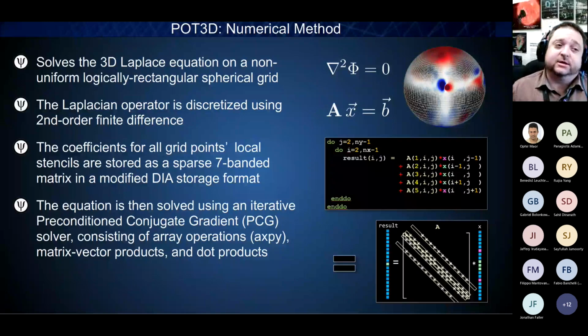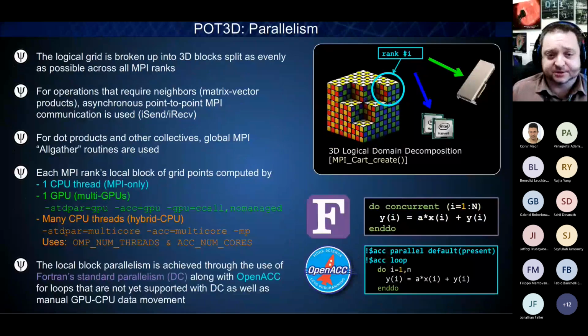So the logical grid of our TP is broken up into 3D blocks, and it's split as evenly as possible across the number of MPI ranks that you're going to use. And for things that require neighbors, like the matrix vector products, we use the asynchronous point-to-point MPI communication, like I send and I receive. We call that CMean in the code. And for dot products and other collectives, we just use all gathers to do the dot products.